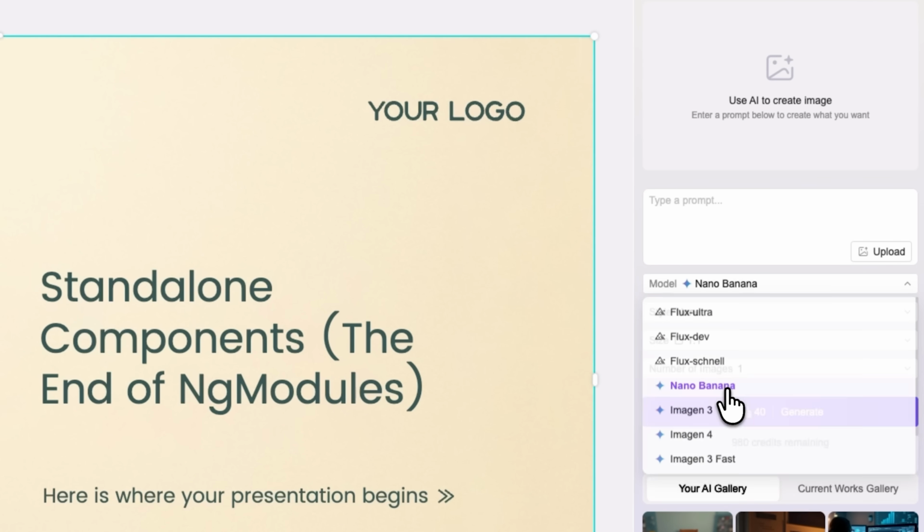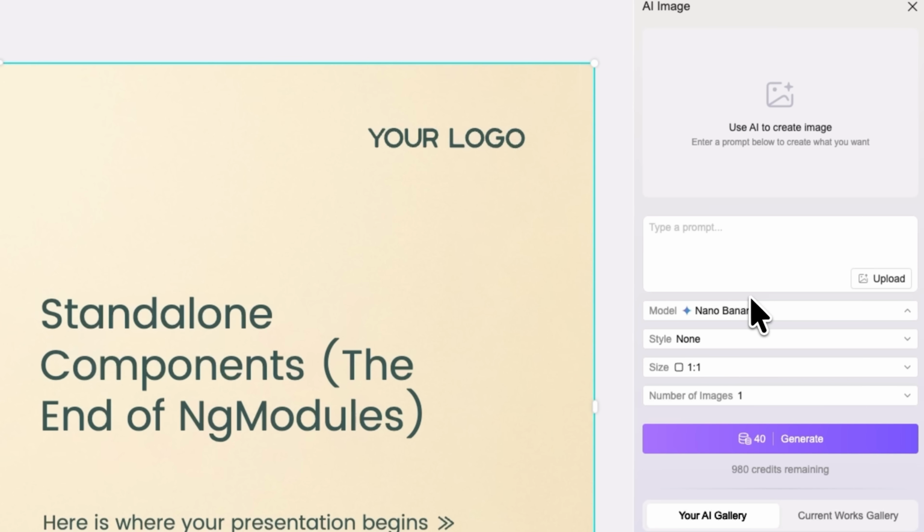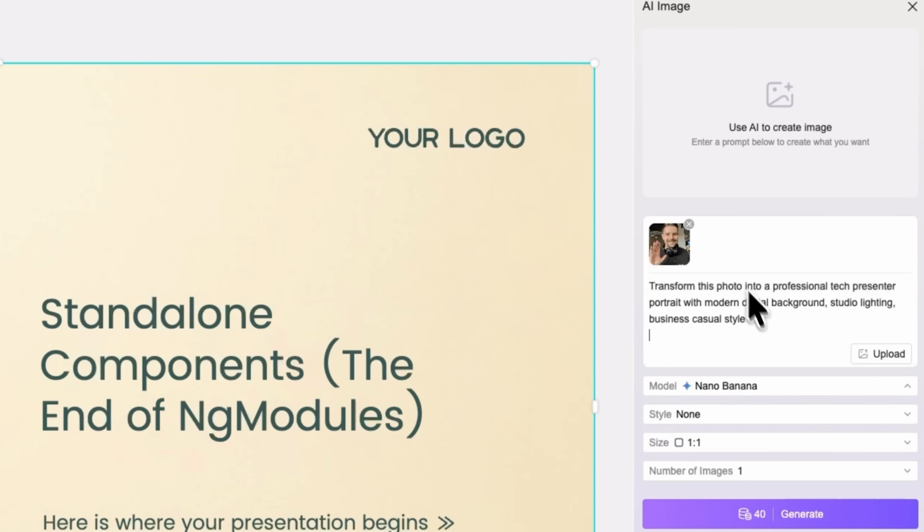Here I can either create a brand new image from a prompt or even upload my own photo and let the AI transform it. Mates, I'll upload my picture and ask the system to turn it into a professional portrait in a text-style presentation format.